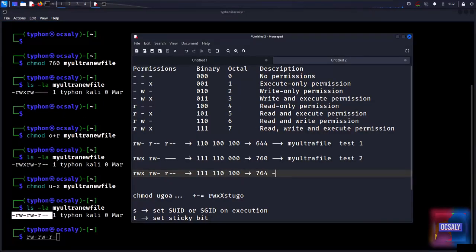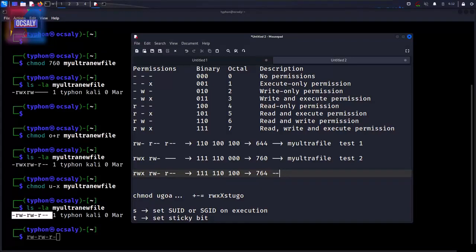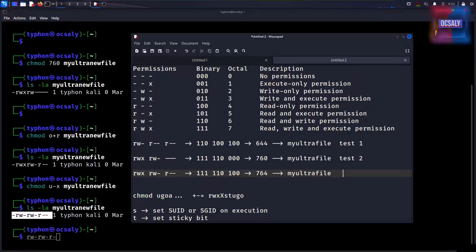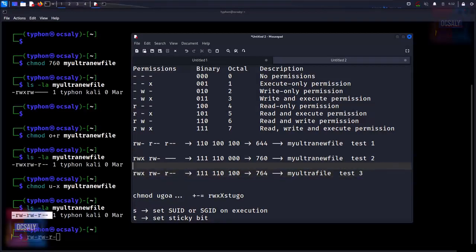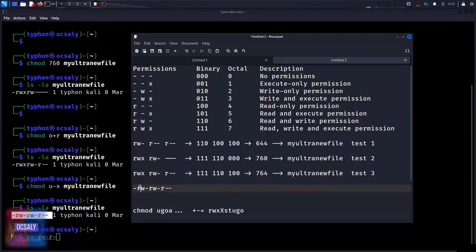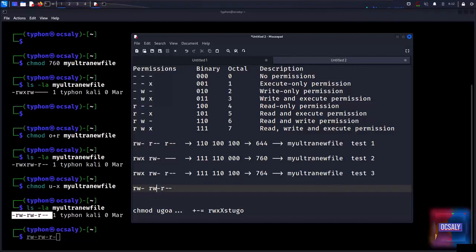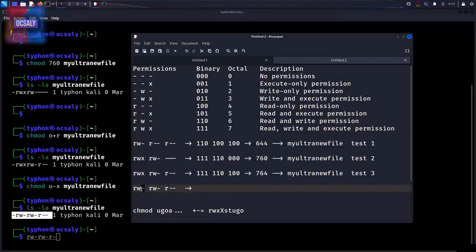Let's try that now. This one was our my ultra new file, test 3. Let's do it first, 1, 2, 3. The second parameters are the same, but the first we took the execute permission away from it.